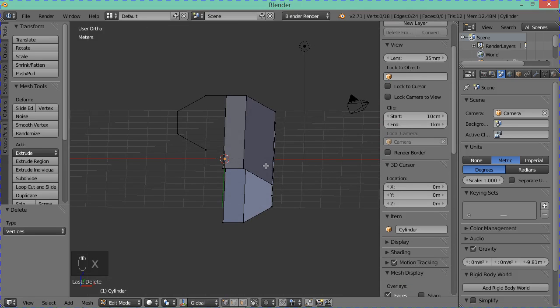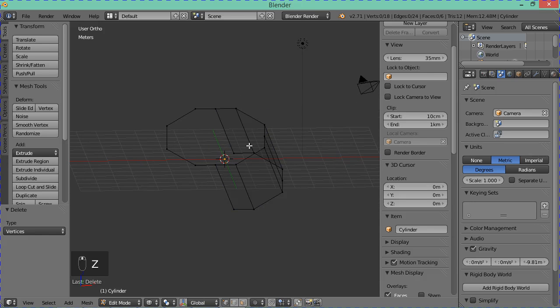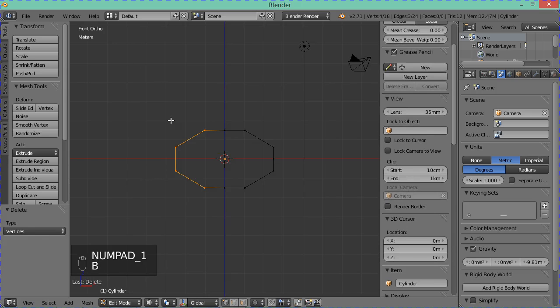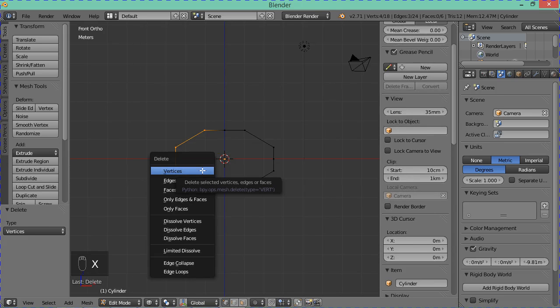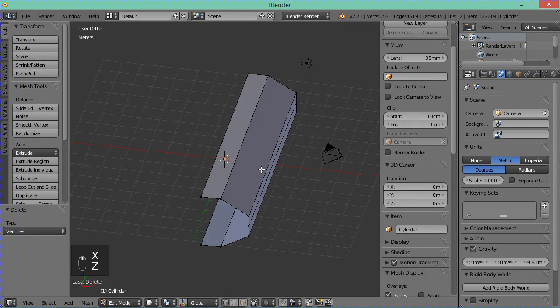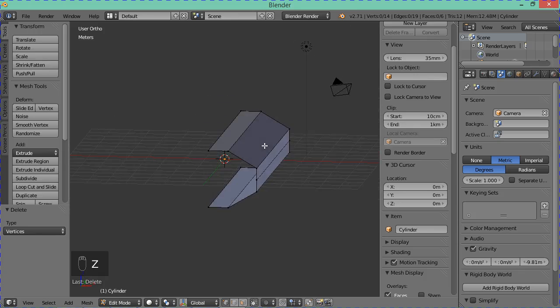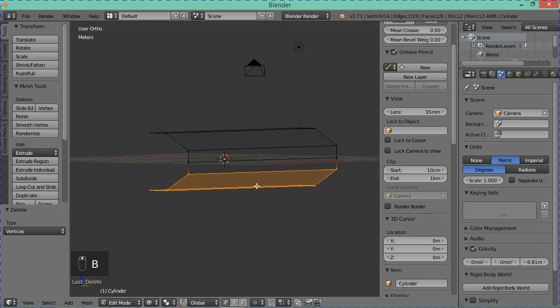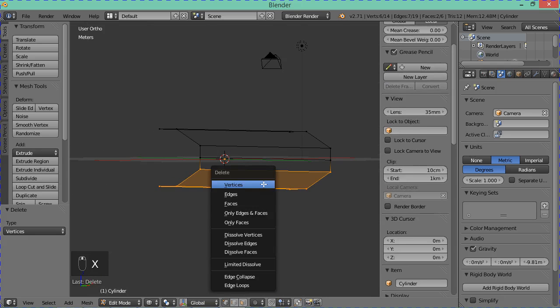It didn't work. Oh, because if I press Z to go into wireframe mode, then it will select everything that is within the box region. So I'll do it again. Okay, now we have half of our shape, and also get this. I'm going to delete the bottom. Go into wireframe mode and delete those. X, vertices.